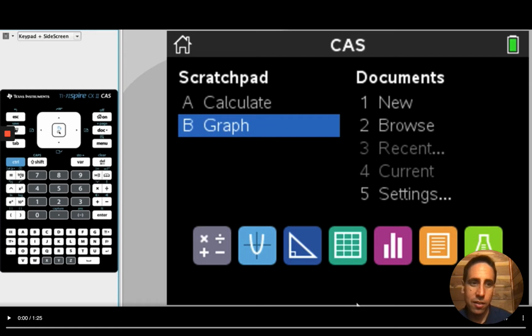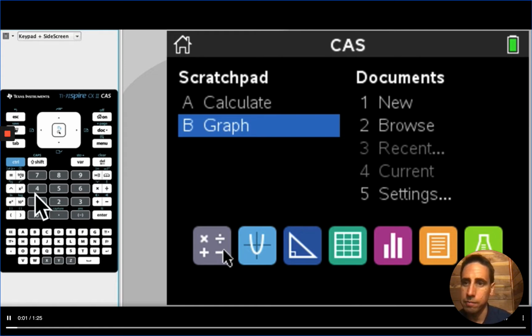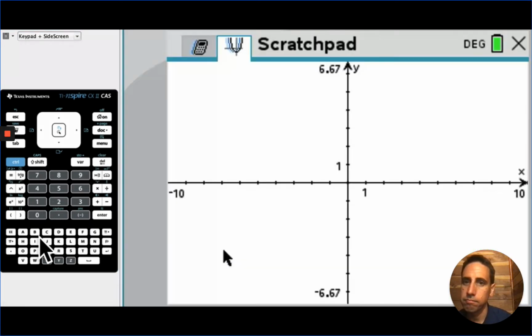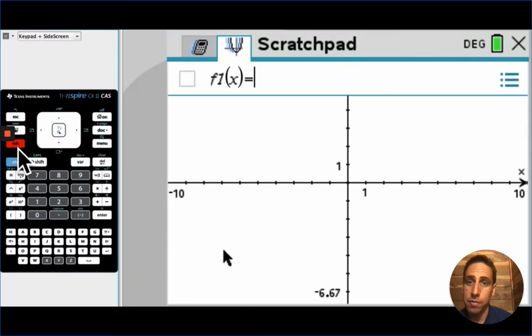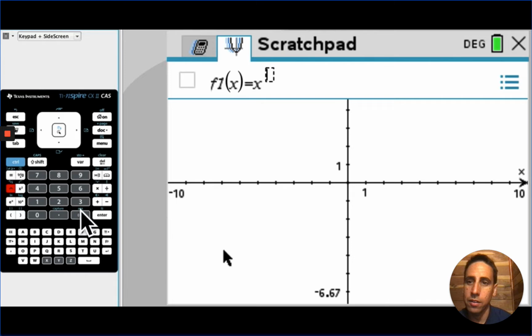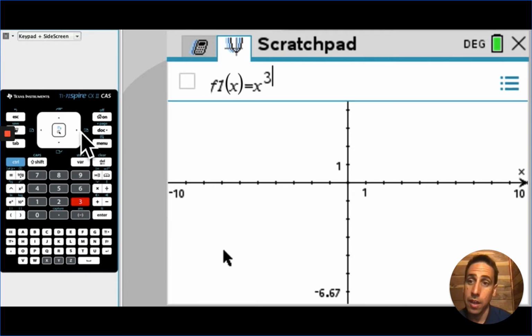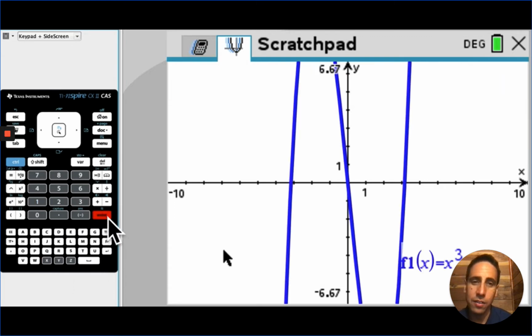Okay, so let's press graph when we're on the home screen, and tab to enter the function in. Let's go x raised to the third power, exit the exponent, minus 10x. Yikes, can't even see the top of this curve.